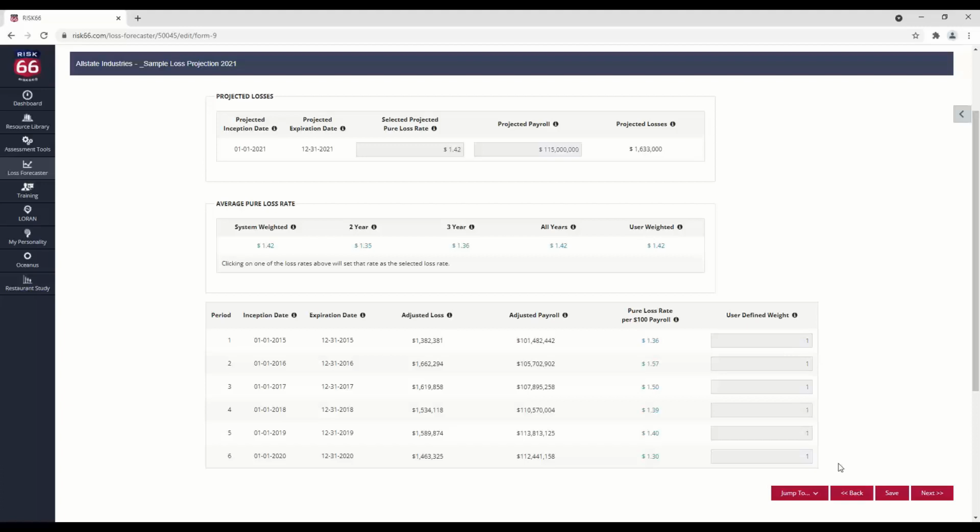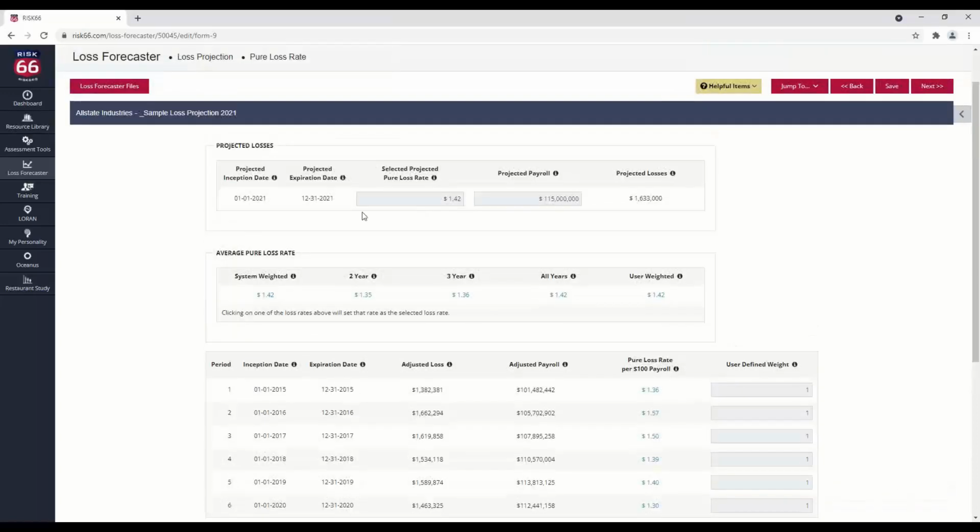That's just a way for you to get a little bit more specific in your analysis if you want to see the impact specific periods are having, or make them more impactful or less impactful. You can do that in the user defined weight column. And then finally at the top here we have what we're going to select for our pure loss rate. In this case we've selected $1.42, which is exactly our system weighted average. And when you're making the selection, you can either type something in directly, or you can click on any of the averages or any of the pure loss rates shown on the page. That'll automatically populate that box for you.